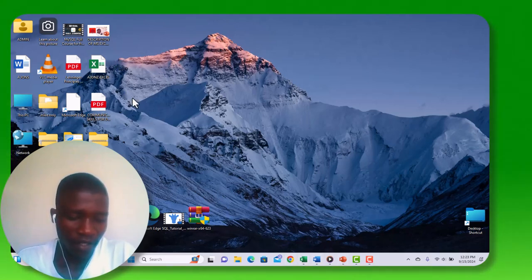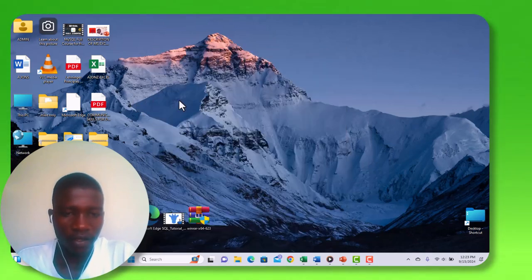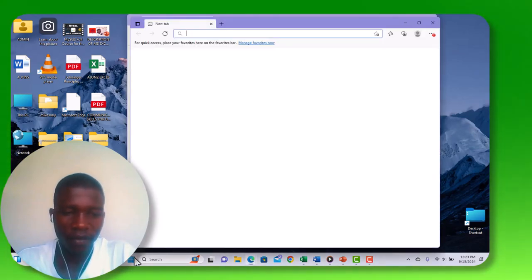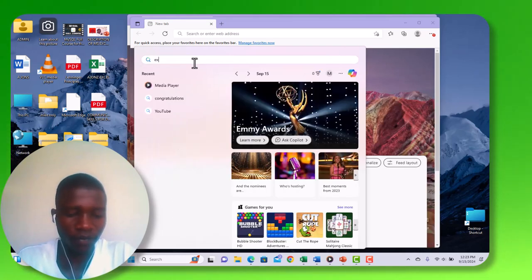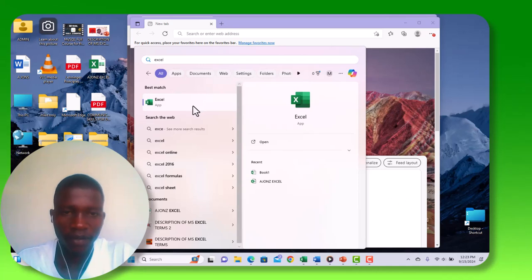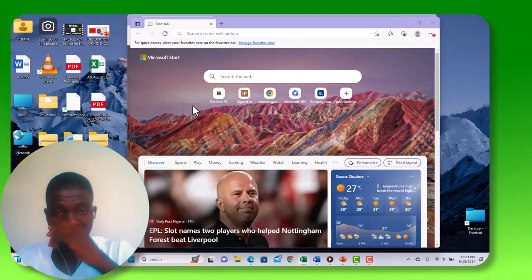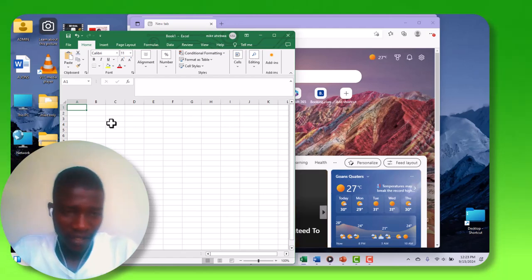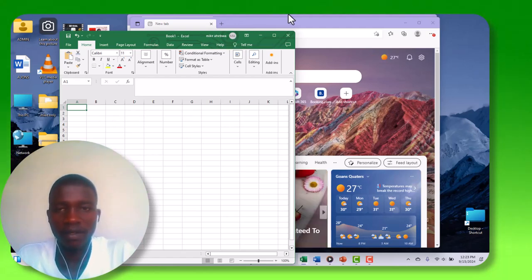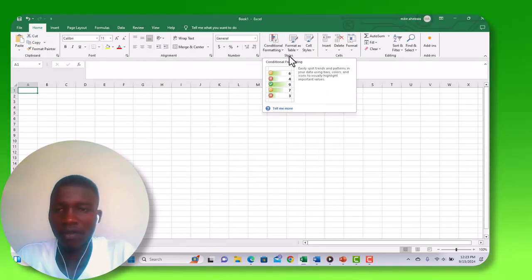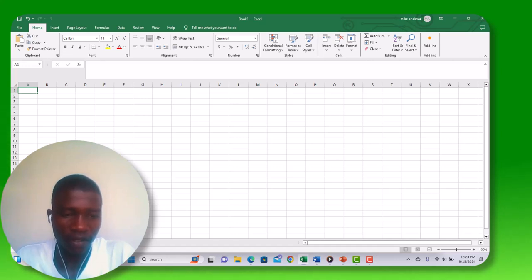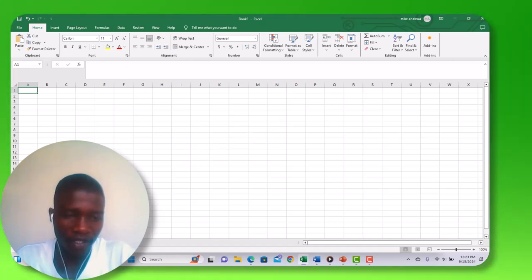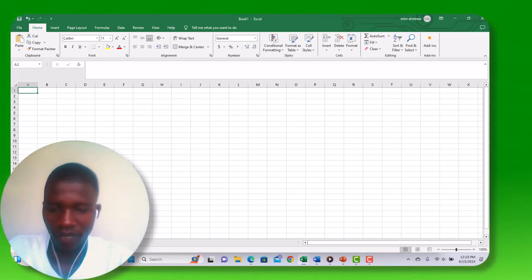I remember in the previous video I showed you how to open Excel. You click on the start button here, and you search for Excel, tap on it, and this is your Excel. You've now opened the workbook and you are seeing the first sheet. That's the first page, as I told you in the previous video.